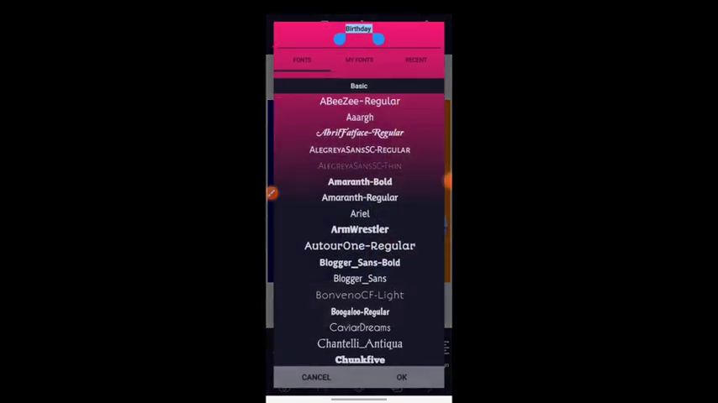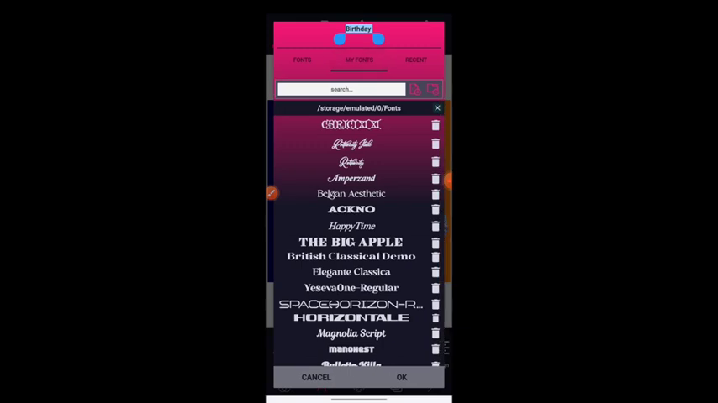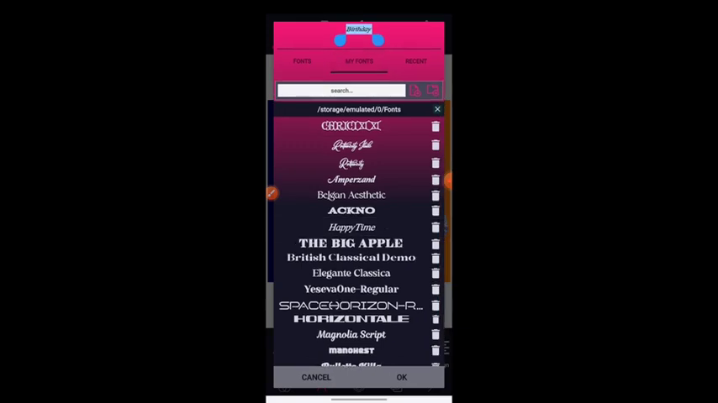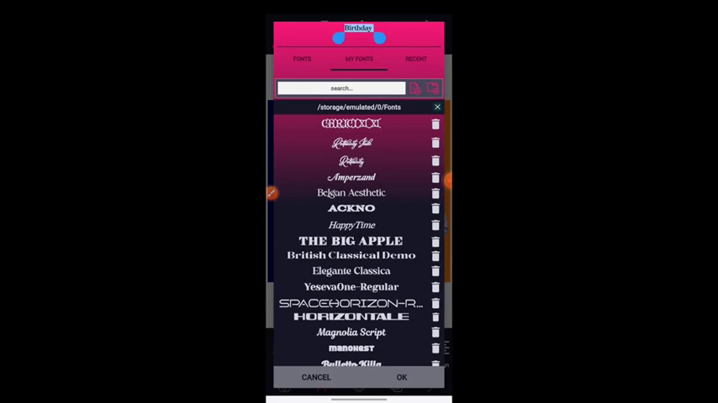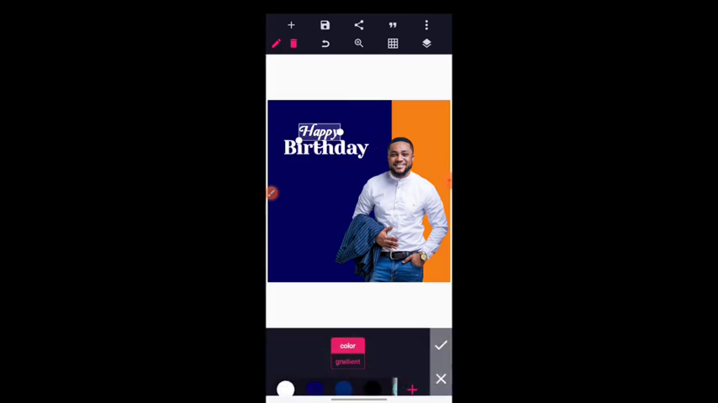So we are going to look for a font for the birthday too. So we look for a font. We are going to give it a nice font. Take your time and watch me carefully. I think this font is okay. So we are going to use this font. So for the happy, we are going to give it a color. You're going to give it the same color as the one at the left hand side.